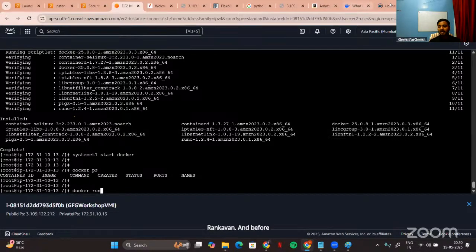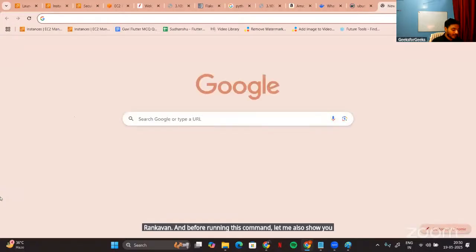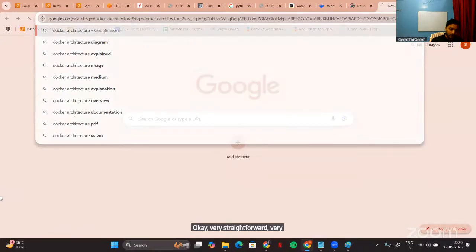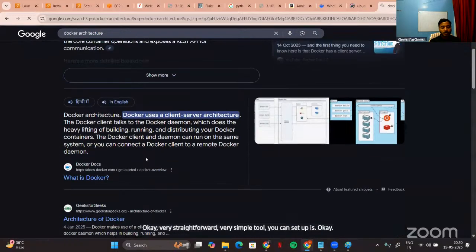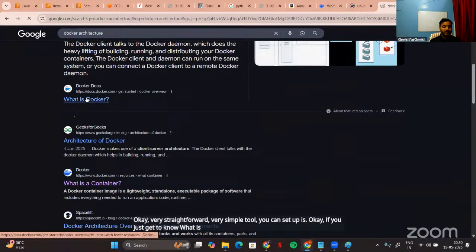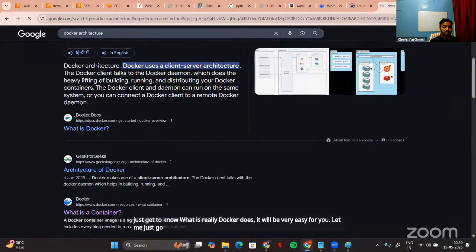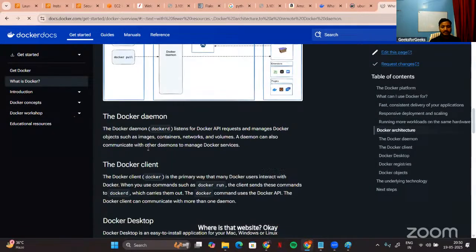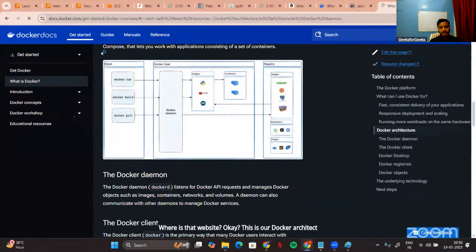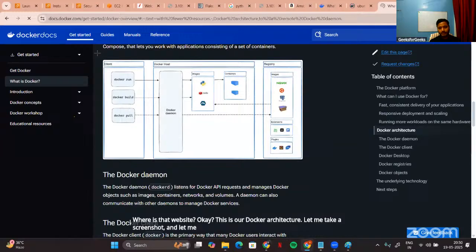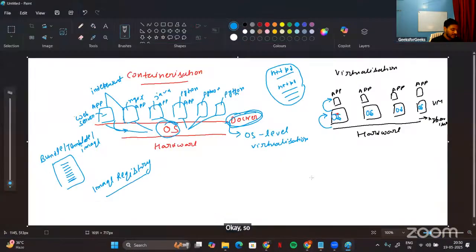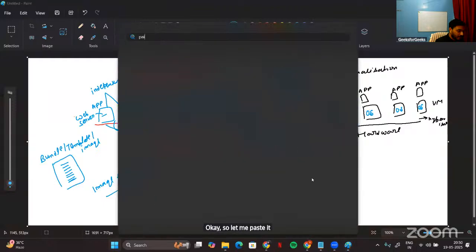And before running this command, let me also show you the Docker architecture. It's a very simple architecture, very straightforward, a very simple tool, you can say, Docker is. If you just get to know what exactly Docker does, it will be very easy for you. Let me go to the Docker architecture. Where is that website? Okay, this is our Docker architecture. Let me take a screenshot and give you a small view of this architecture as well. Let me paste it in a new place.